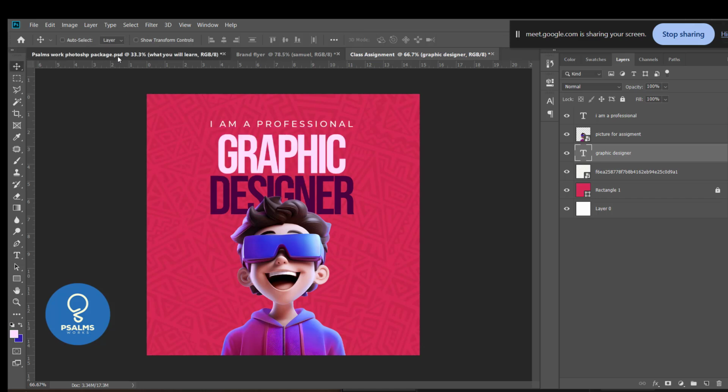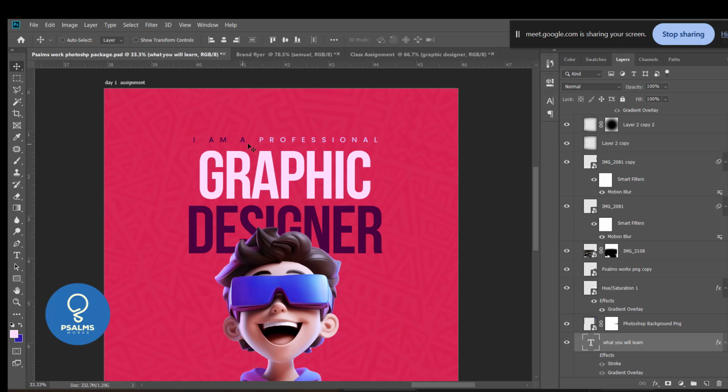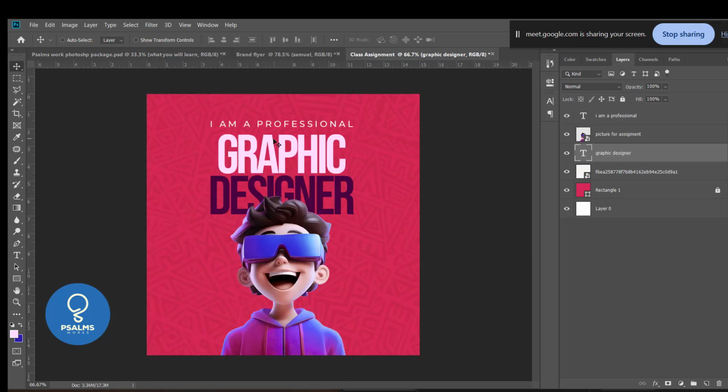So let's check on our assignment. You notice that I am a is the same color as the designer. Then professional is the same color as graphic. So we can come there and do that.